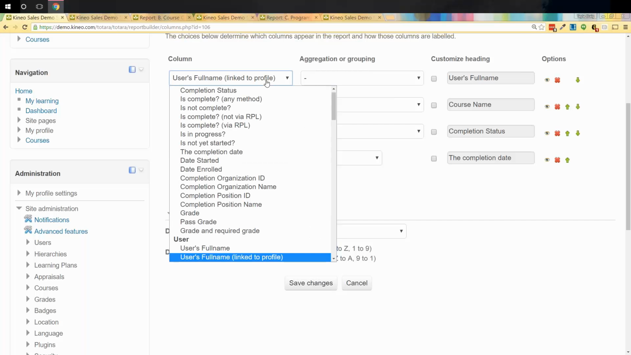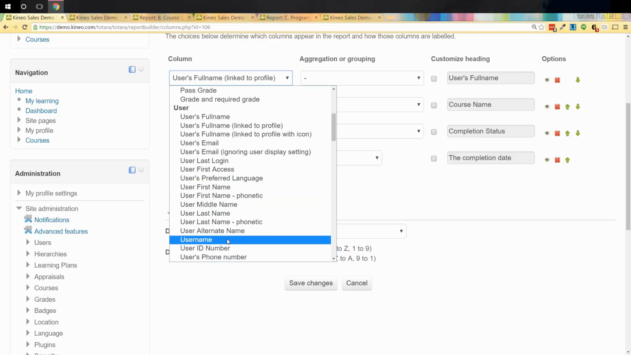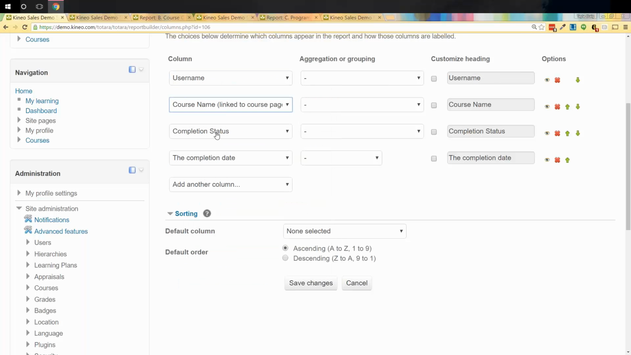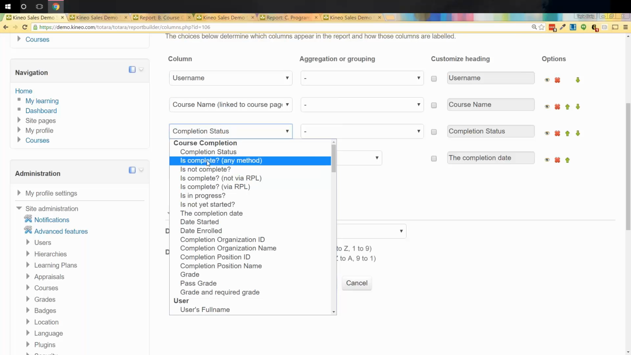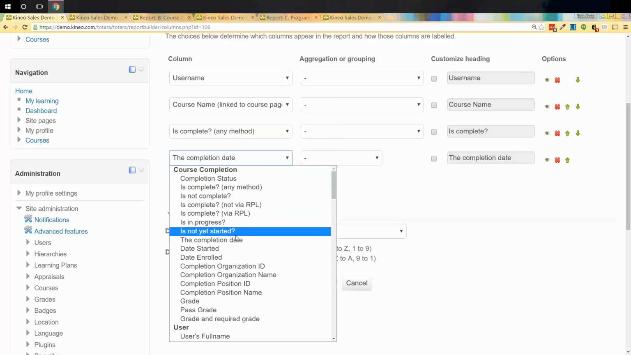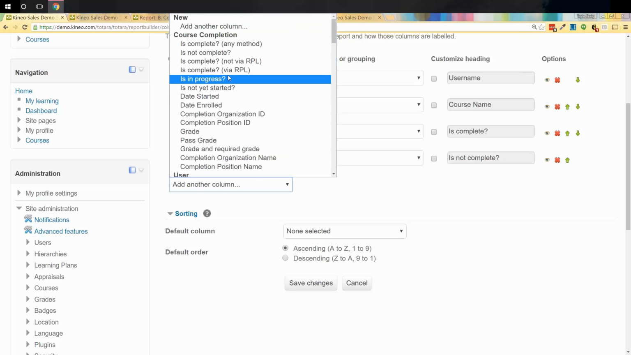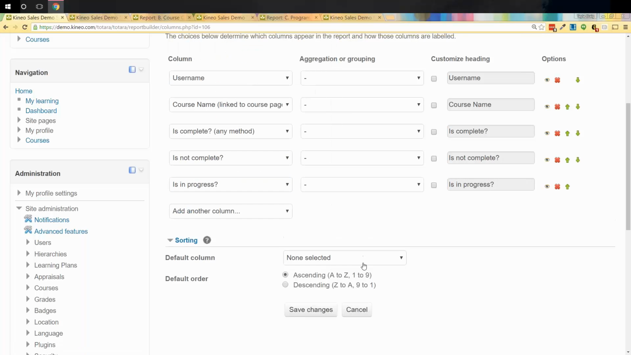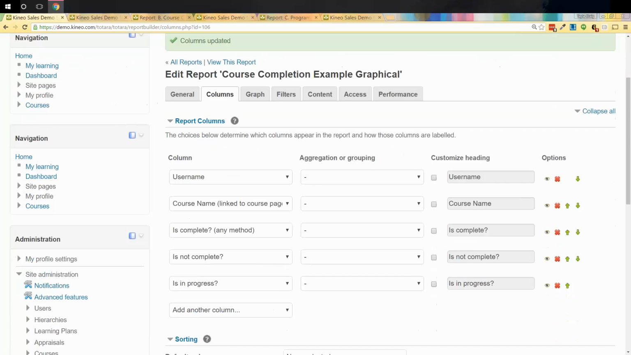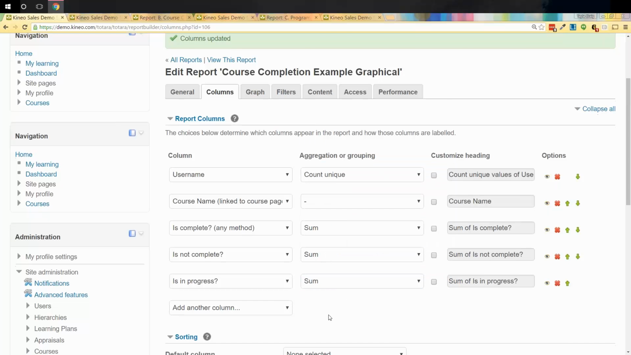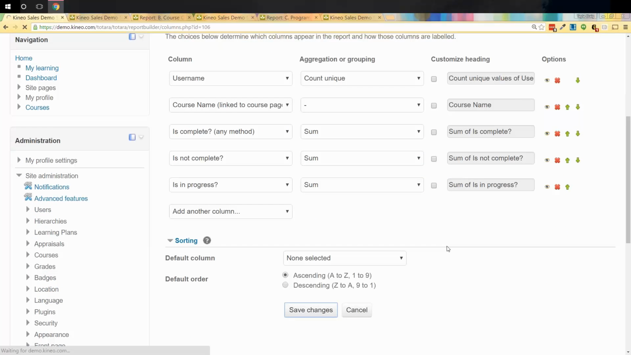And I'm just going to change some of these. We can do username. We want to leave course name. We're going to use is complete any method, is not complete, is in progress. We're going to add that. I'm going to save just to make sure it keeps all of that. Okay, and then we're going to do count unique, sum. We're going to save that as well. You've got to make sure you save that.